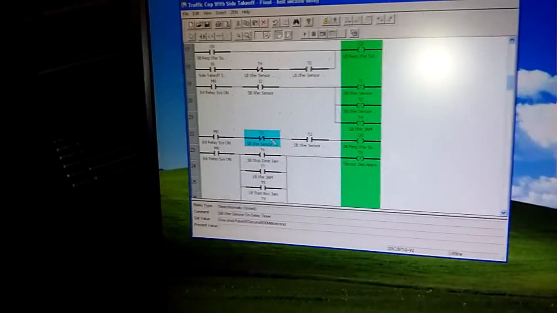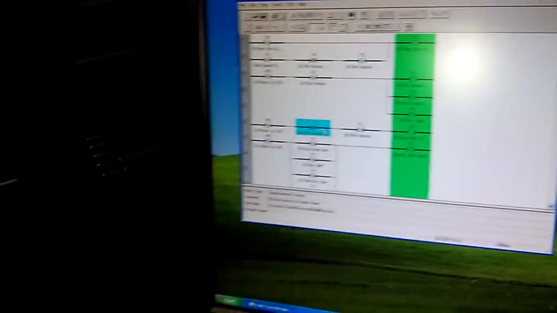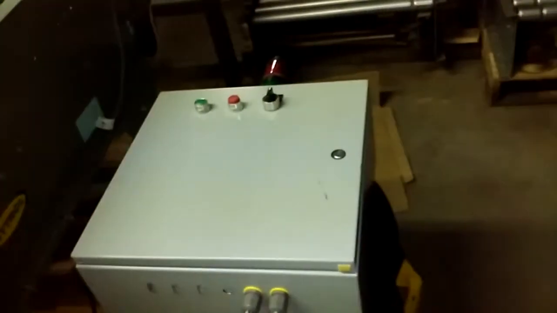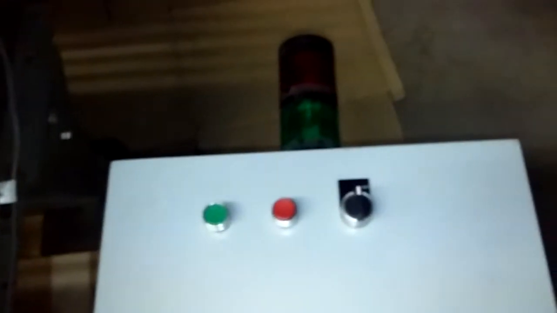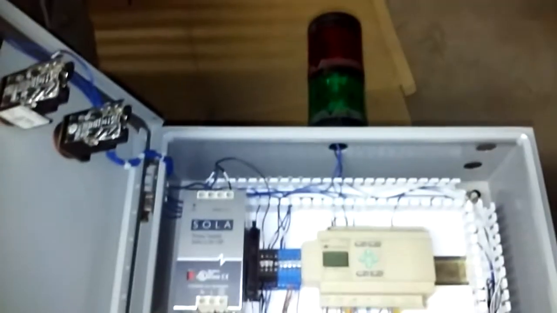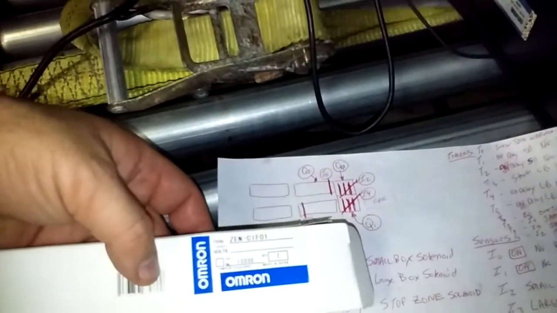So let's go ahead and get that into the programmable controller here. So we're going to open this up. If you notice, all lights are off. You do not do this when you do not plug in the cord when any power at all is to this. So what we're going to do is take our Omron Zen C1F01 cable, the world's most expensive serial cable at $120 or whatever.